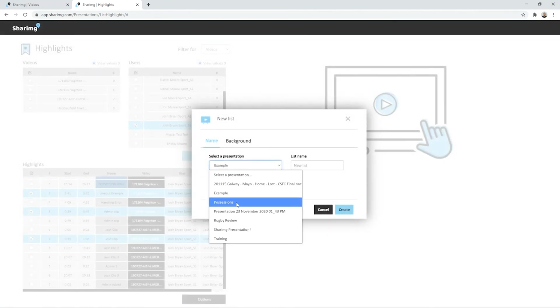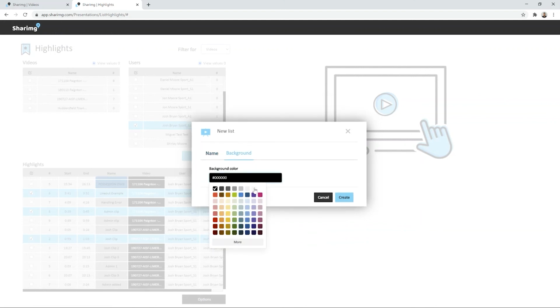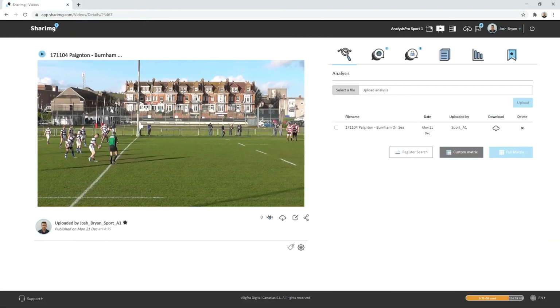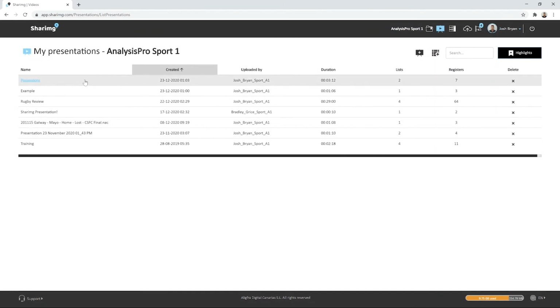So let's go again, possessions, player clips, let's change up our colors, and then we create that list. So presentations are a really powerful tool that enable you to filter your feedback to people with the clips that you want, the notes added onto them, so they can review them.